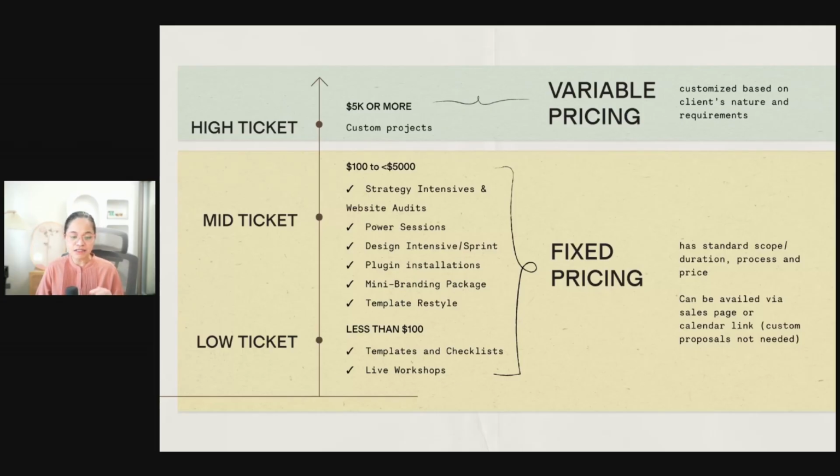In this mid-ticket offers, they can actually get so profitable and enjoyable if we impose firm boundaries. Like, for example, for my VIP days, I communicate early and often to my client that I have a hard stop at 5 p.m. Whatever is not covered within the day should be covered in another engagement, probably a half-day intensive or another VIP day.